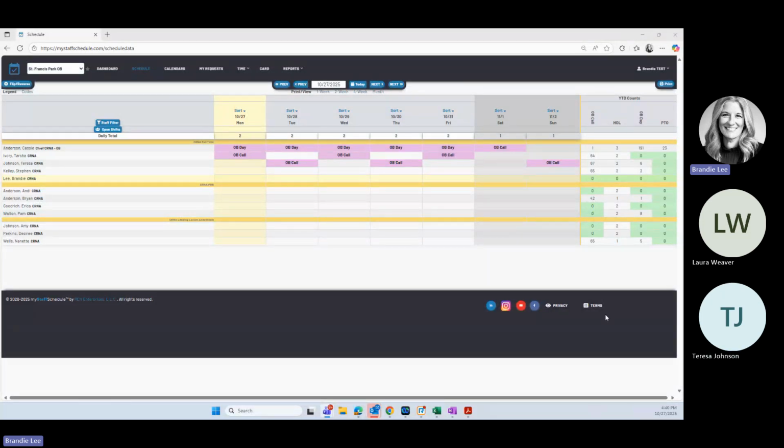Very good. So this is the view that you will have as a provider once you log into the system. And so you said you were able to go in and change your password. That's good. So you can either go on a computer on the browser to mystaffschedule.com, or you can download the mobile app to your phone and you can log in with the same credentials there.